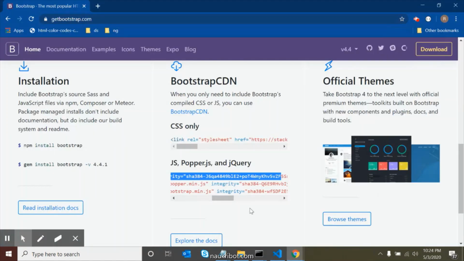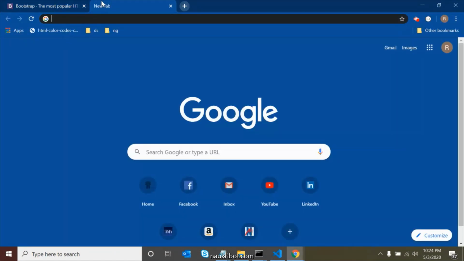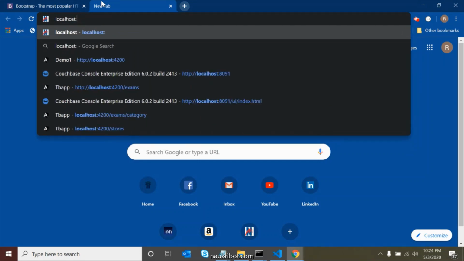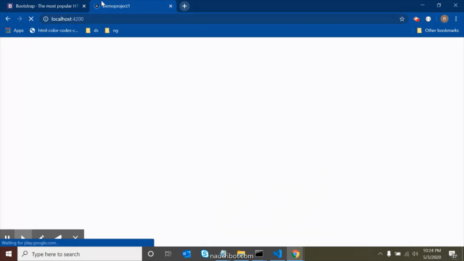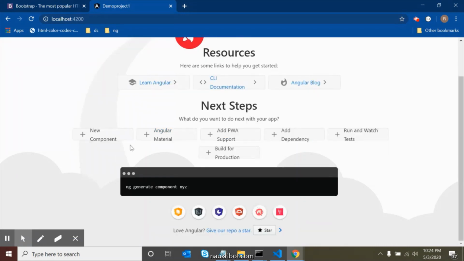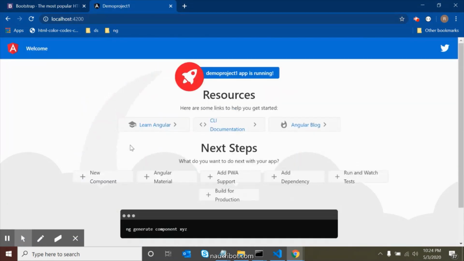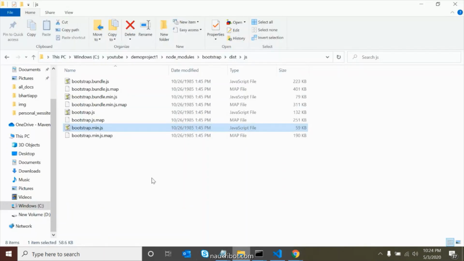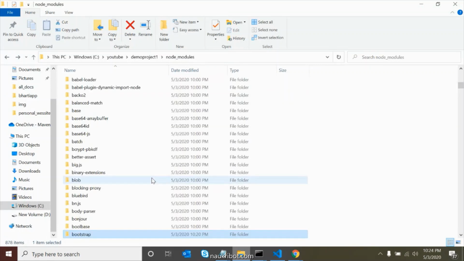Now we will open a new tab, and here we will type localhost 4200. Now you can see that one web page appears here. This is what it shows the first time. So it means that this markup is written in the first page. So we will first understand the directory structure of this.